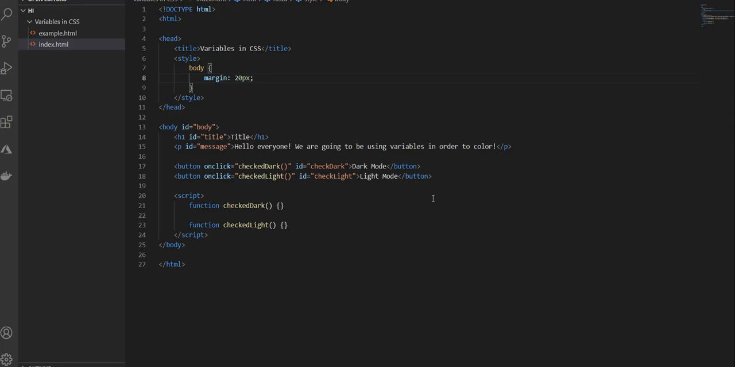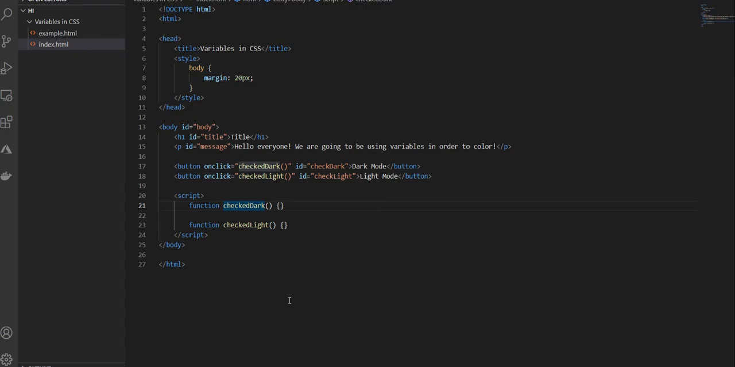First, I'm going to open up my program. Today, I'm going to be using Visual Studio Code. And this is kind of the program that I've set up initially. So if you go over to our browser, you can see we just have a title, a paragraph, and two buttons which do nothing. So this is how it looks.